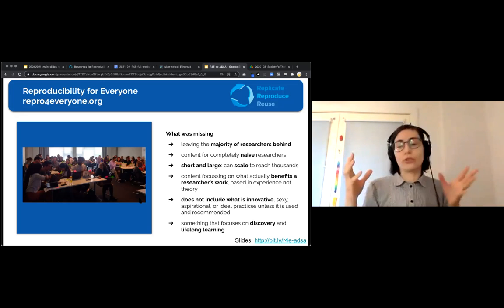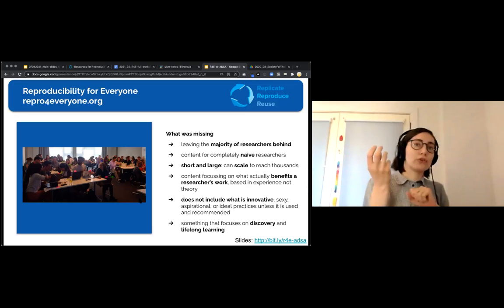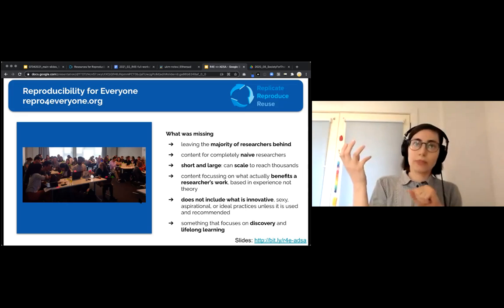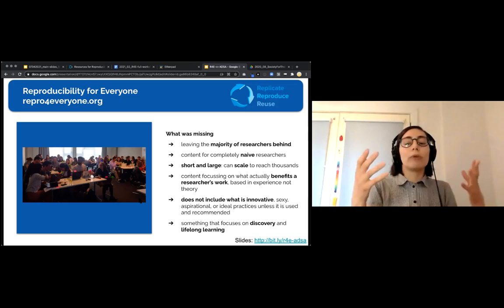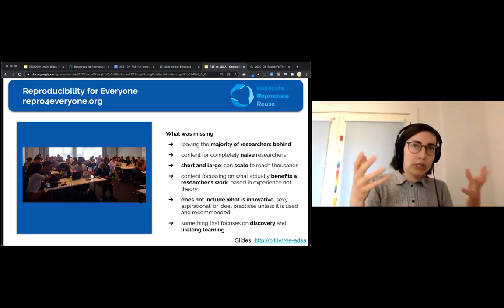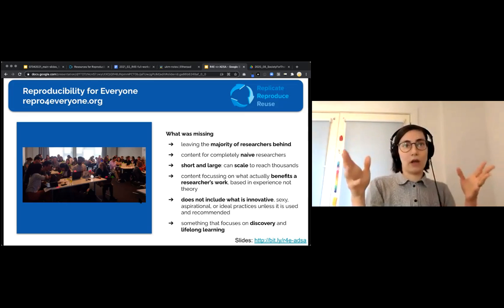reach hundreds of researchers at once, that doesn't focus on the innovative, sexy, aspirational, ideal practices, but instead comes from researchers themselves who have tried something out and said, you know what, this thing helped. And then that is something that we hope we can bring more people to, discovering these concepts and these tools, and to start on a pathway of lifelong learning.